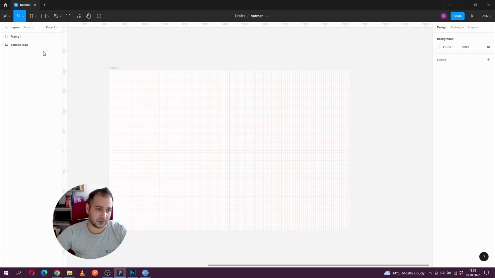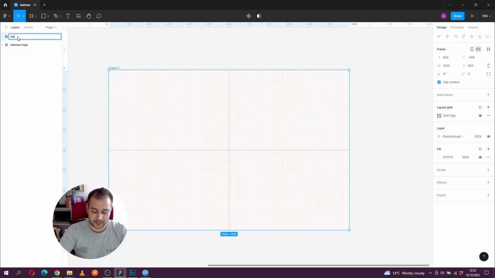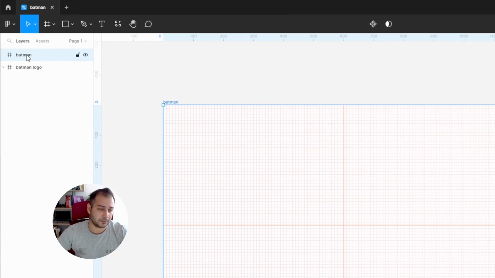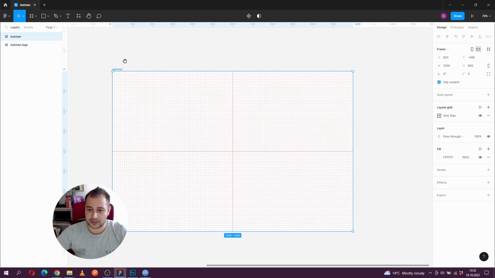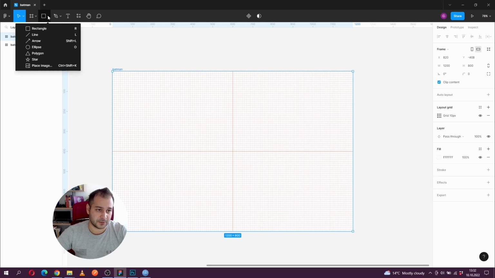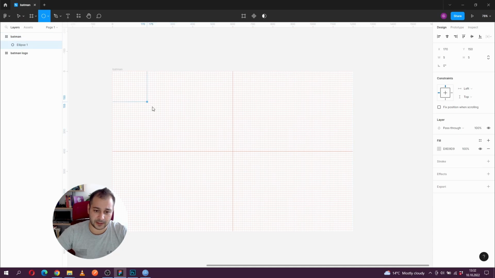Let's give a name to the frame that we created. I'm gonna go here to the layers panel, double click, and enter the name that you want. And I'm gonna start by making the first figure, an ellipse. So go to the tools panel, choose ellipse, and click and drag.